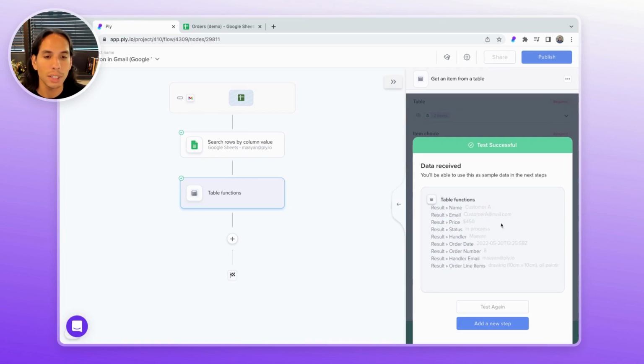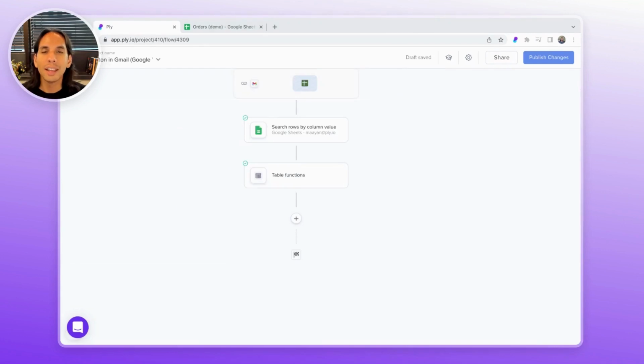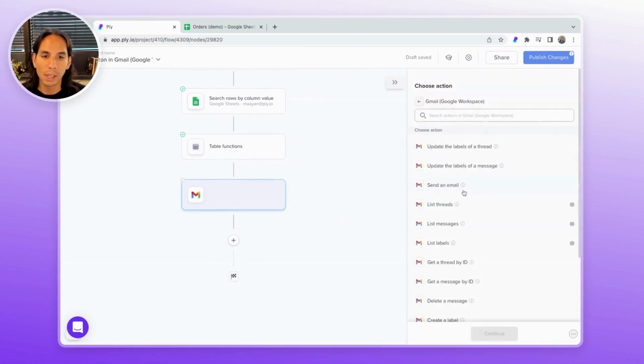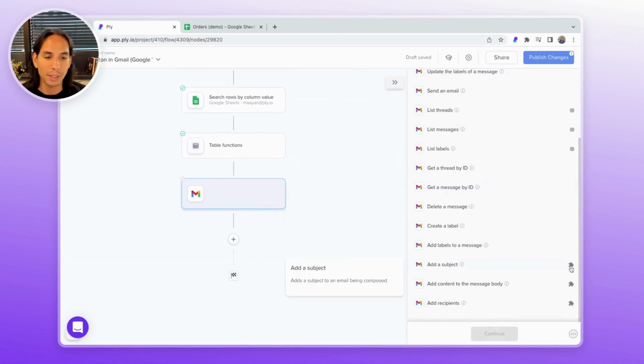Now I want to use this data to compose a message and place it into the context. An action that affects the data in a field in the context is called a contextual action, and these are found under the integration that the context belongs to. Since I'm trying to add an action that affects the data in the Gmail Compose context, the action I'm looking for will be under the Gmail integration. Contextual actions are marked with a puzzle icon in this menu, and they'll only be visible if you're adding a feature to the relevant context.